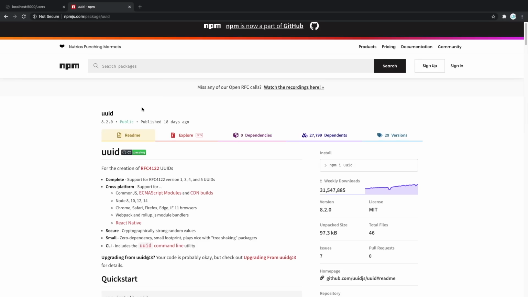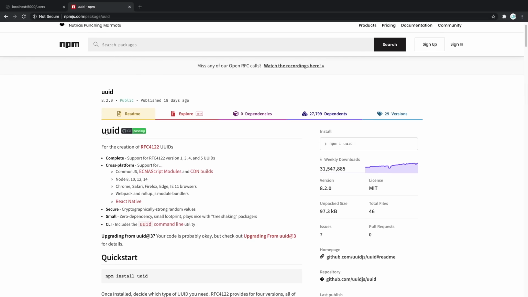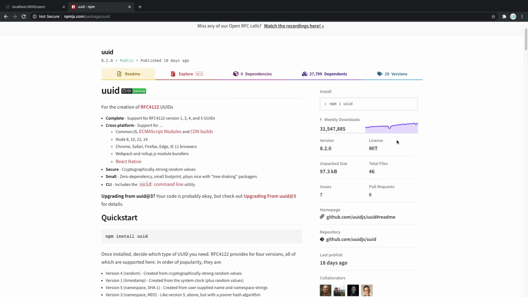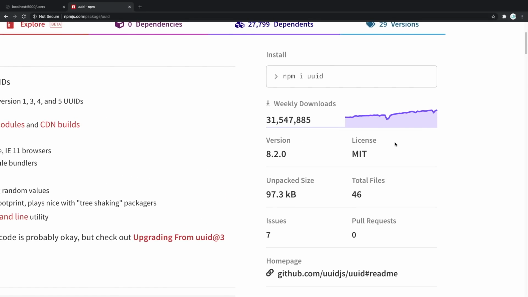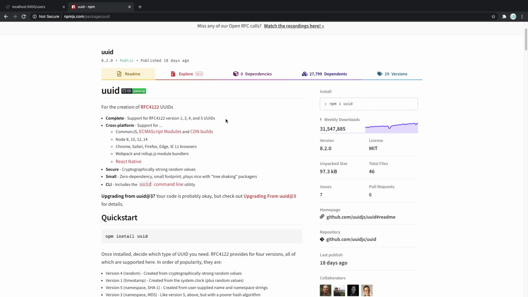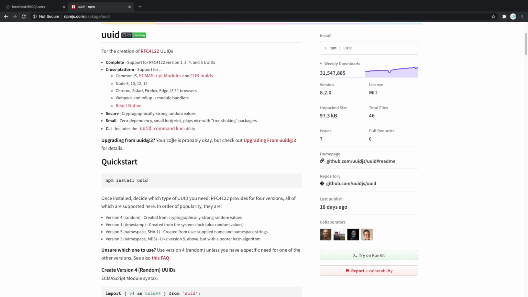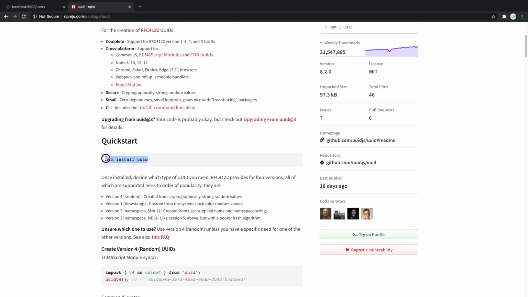There is a package on npm called UUID, and as you can see, it has 31 million weekly downloads, which means that it is a really popular package. So what does it do? We can install it, of course, by just typing npm install uuid.